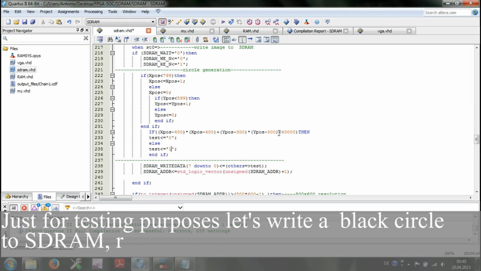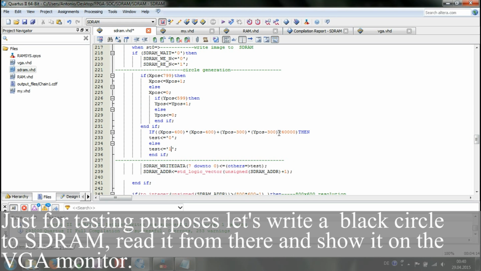Just for testing purposes, let's write a black circle to SDRAM, read it from there and show it on the VGA monitor.